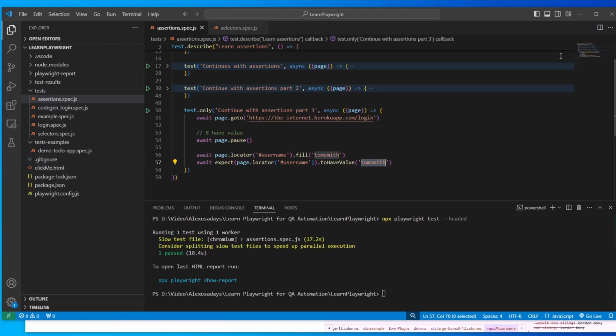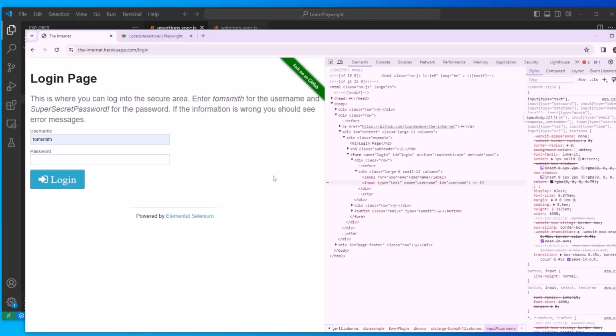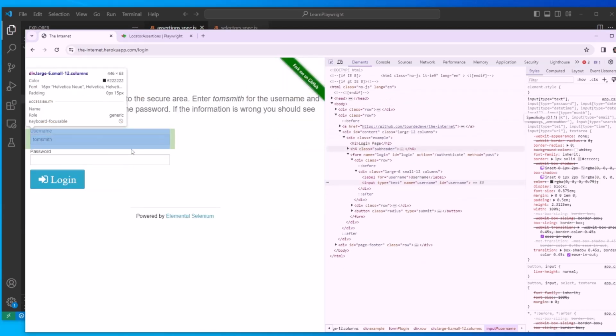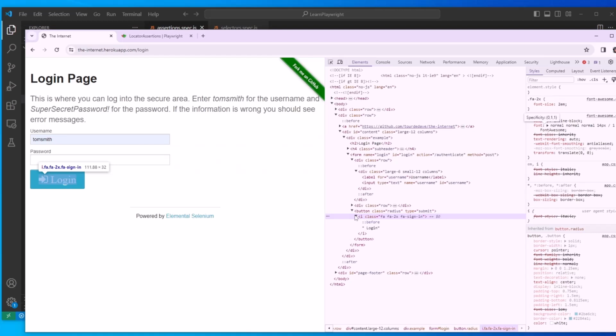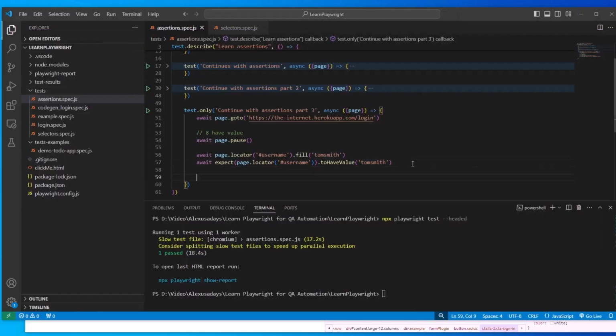Let's do verification if an element is enabled or disabled. For example, we want to make sure that this submit button is actually enabled. It's clickable, right? So we can say number 9, element is enabled. Sometimes you want to verify that they're enabled. Sometimes you want to verify that they're disabled.